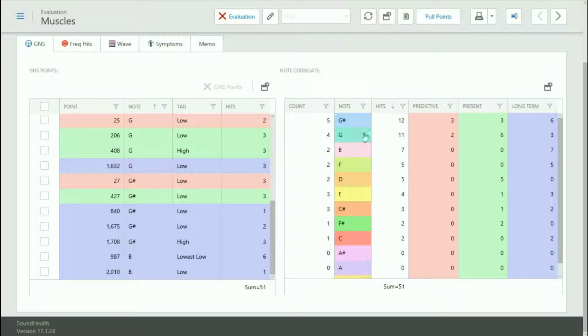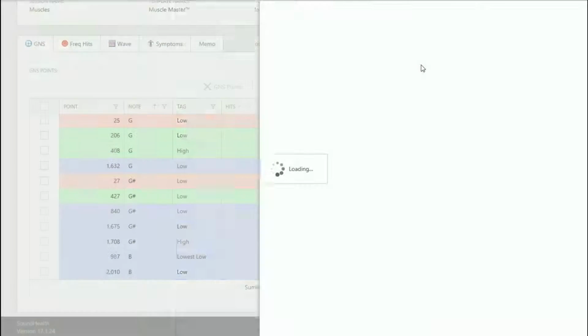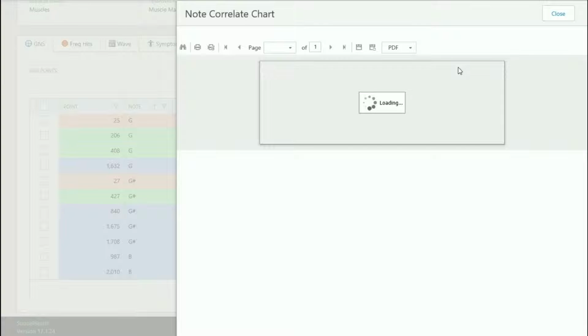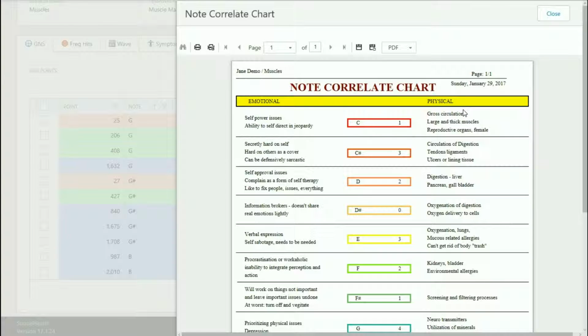So we have this note correlate information, and a very popular report we want to give our clients is found here. So if I click here, I click on Note Correlate Chart. When I click that, it will generate a new window that shows us this Note Correlate Chart in a format that Sound Health has been using for many, many years. So once this is rendered, I can export this to my local computer, and this is something you can look at as far as what these notes mean.